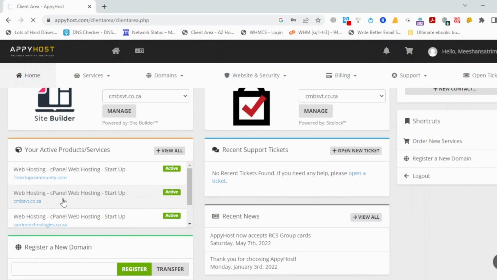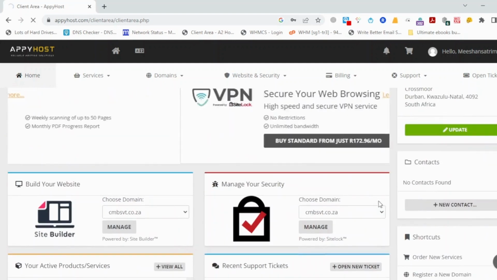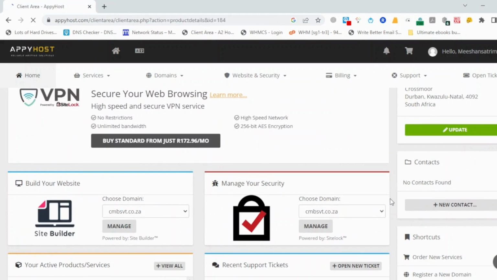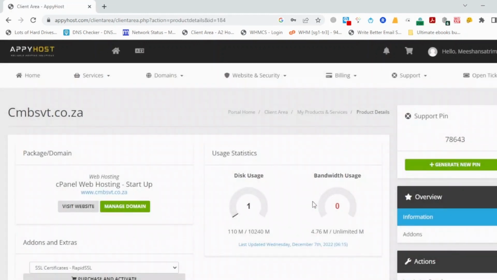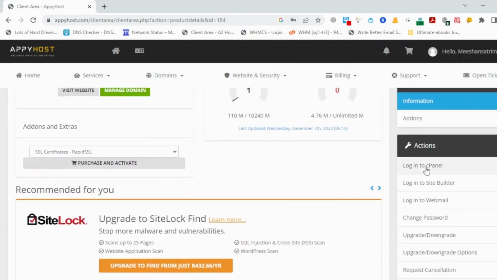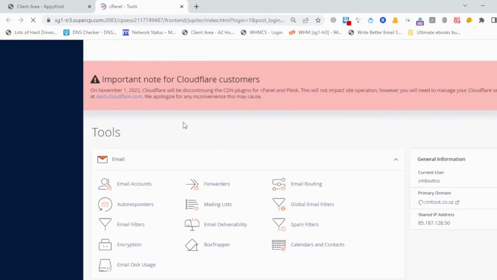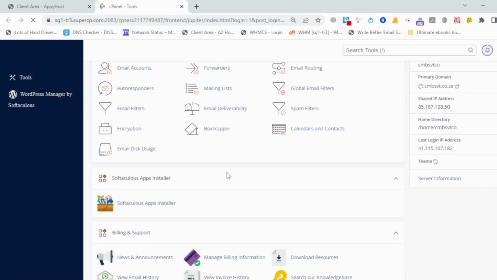So I'm going to click onto that, which will allow me to log into the cPanel of that particular domain. So I'm going to log into cPanel. cPanel will show us, okay, right, so this is where the Softaculous app installer is.